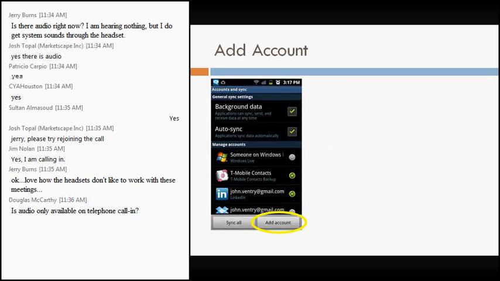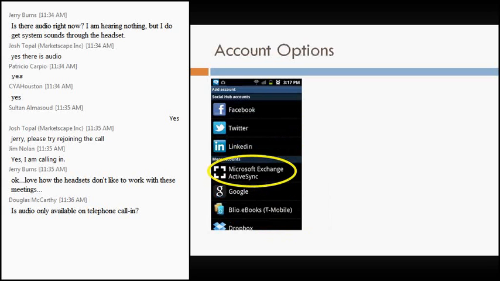And once we get down to the accounts and sync section of the phone, what we're going to do is add an account. It'll be a little bit different on the phone versus the tablet because it's referred to in different terms, and we'll talk through that here in just a second.